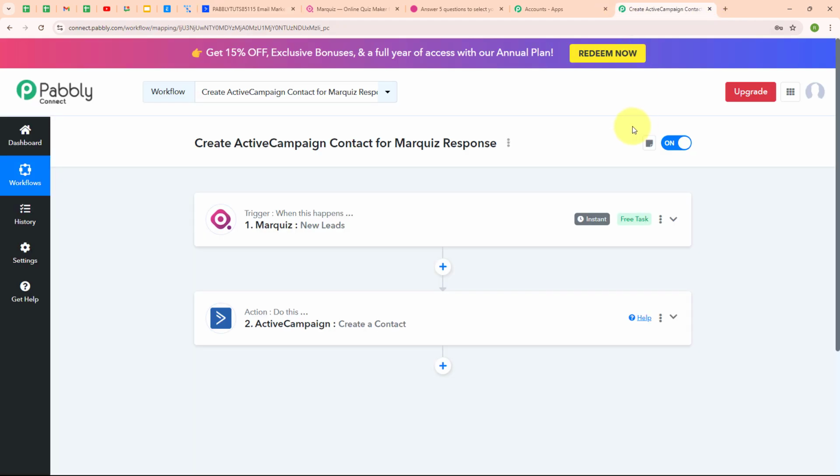Now let me summarize this whole video for you. So here we have taken our trigger as Marquiz and our action as ActiveCampaign, so that whenever a new lead is generated through our Marquiz form, then automatically using that detail, a new contact will be created in our ActiveCampaign account. Now if you want to use the same workflow, then you can find the clone link in the description box below. I hope you liked the video.